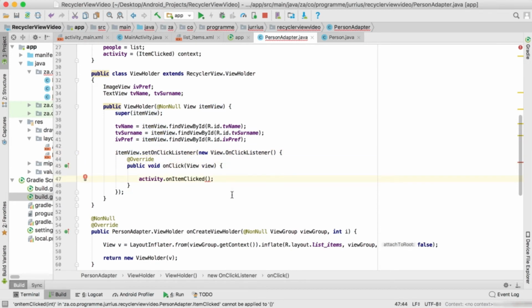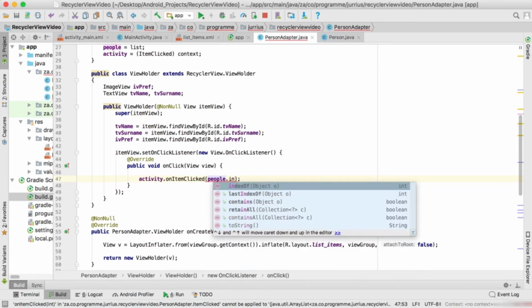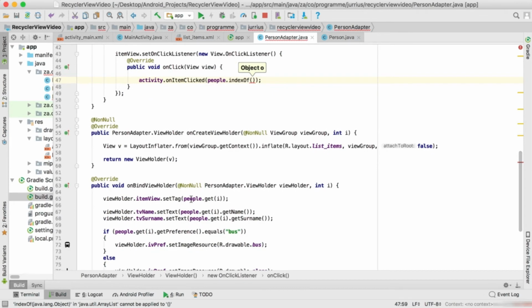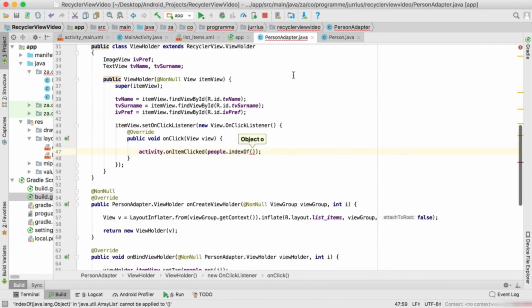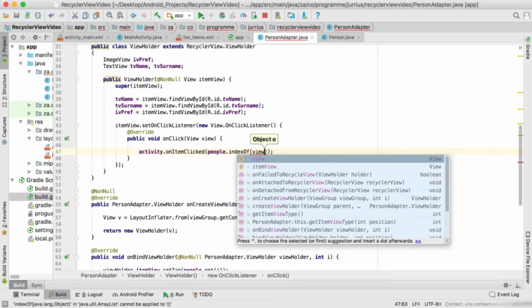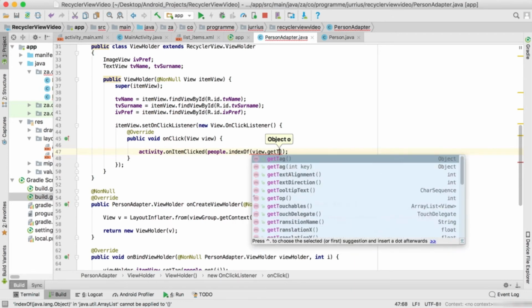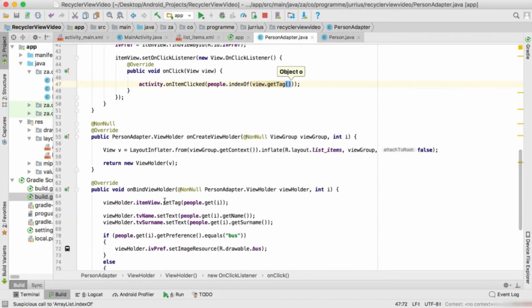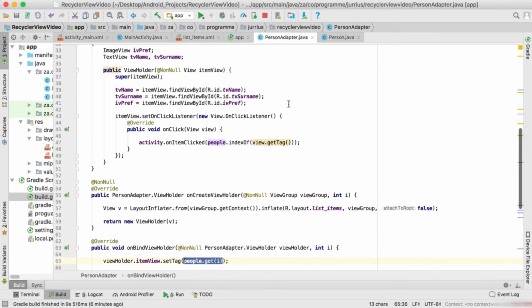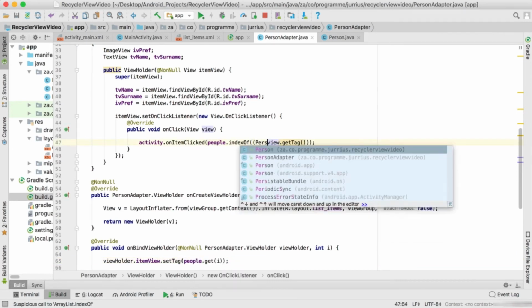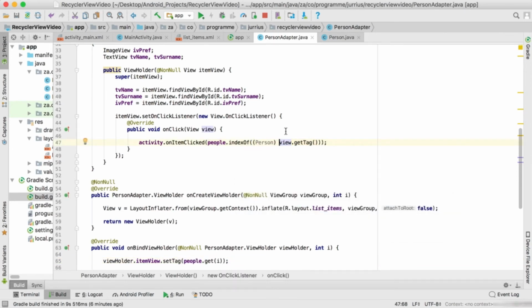So basically what I'm going to do is to go into my people array list. I'm going to get the index of this object that we have the tag of. So I'm going to say indexOf view.getTag. There we set the tag as people.get(i), which is a person object, and there we call getTag. But just to make sure it's of the correct type, we will convert this to a Person object to make sure that it is the correct type of object that we're getting the index of.